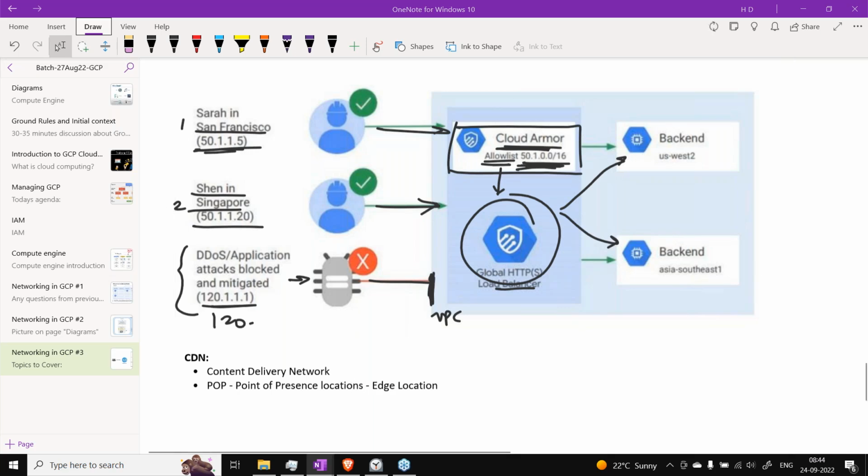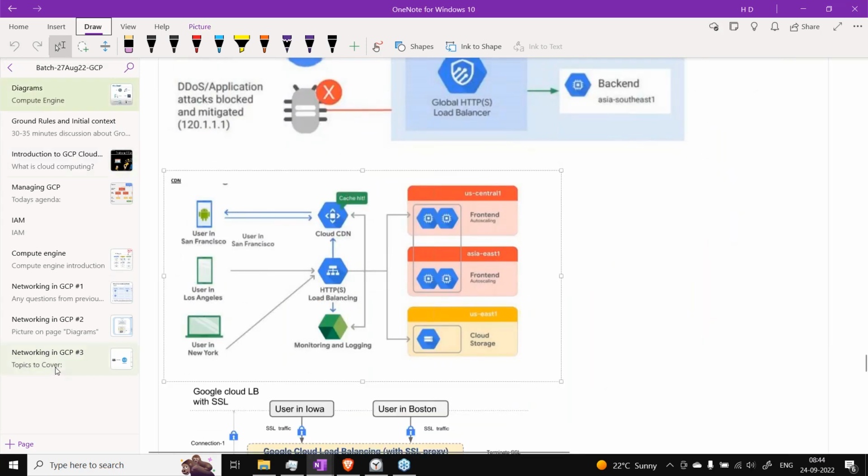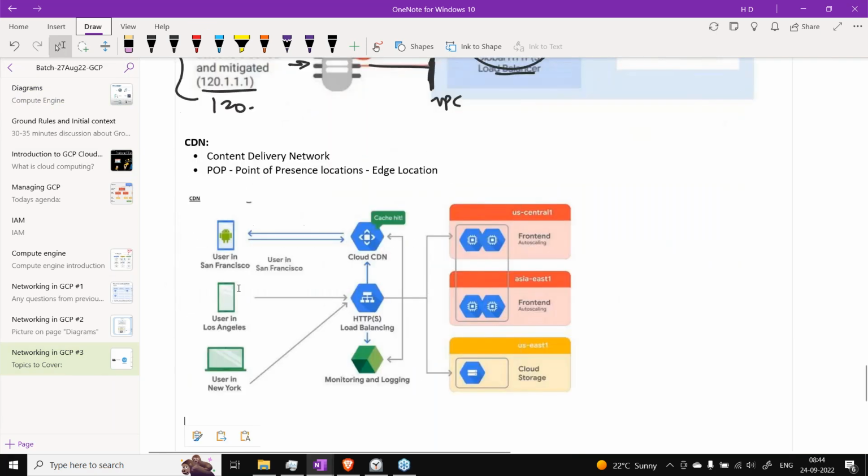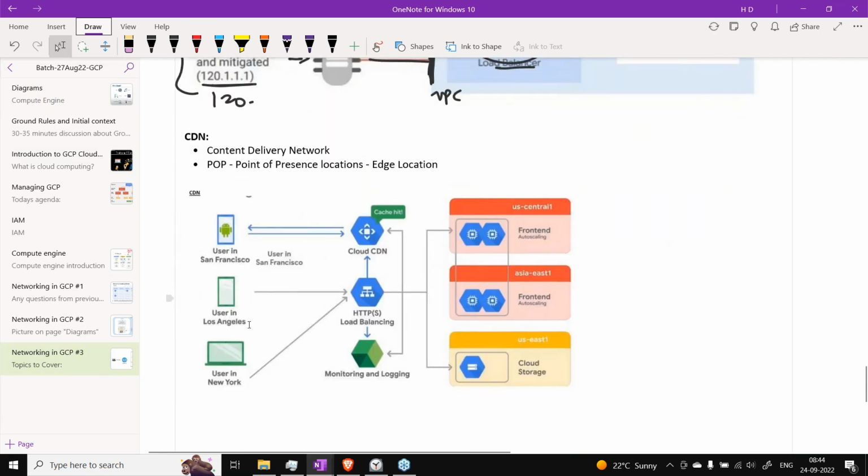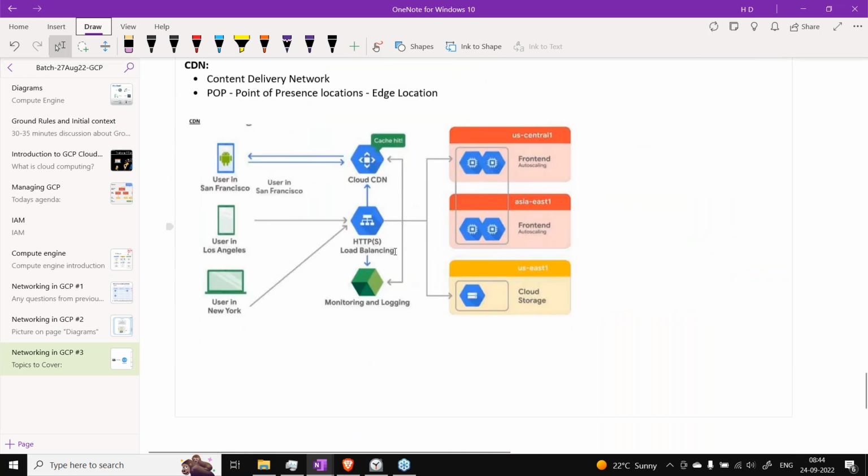Let's understand this quickly using a diagram. That will be faster. Similar to what we have seen for Cloud Armor, Cloud CDN also works along with your load balancer. It attaches to your load balancer. Let's say one user is in San Francisco, another user is in LA, and another user is in New York. Just as an example, let's say your POP location, the CDN location, is in San Francisco.